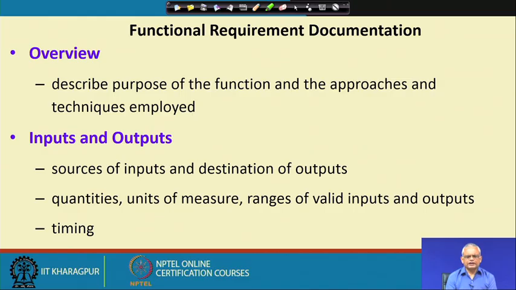And once we have identified the functional requirements, each functional requirement we need to document. For every function, we need to describe what will be achieved and what are the approaches and techniques that will be deployed, and also we need to identify the input and output. Typically, every function requires an input. It does some processing and produces some output.